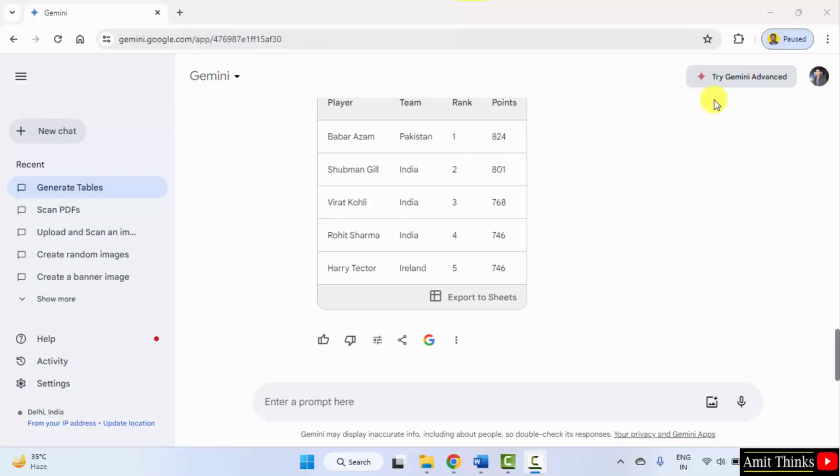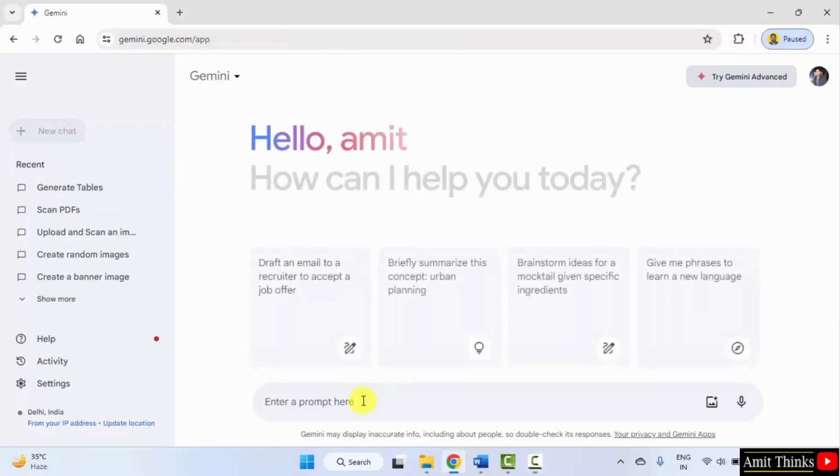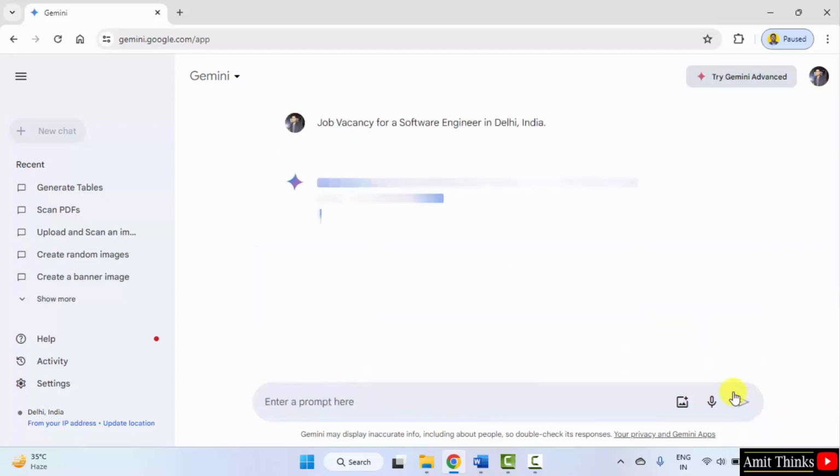Here is our Google Gemini. We logged in. Click new chat. Since Google Gemini is connected to the internet, to find a job, type job vacancy for a software engineer in, let's say, Delhi, India. Submit.